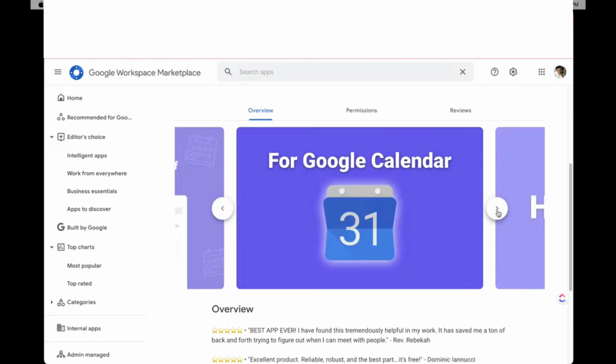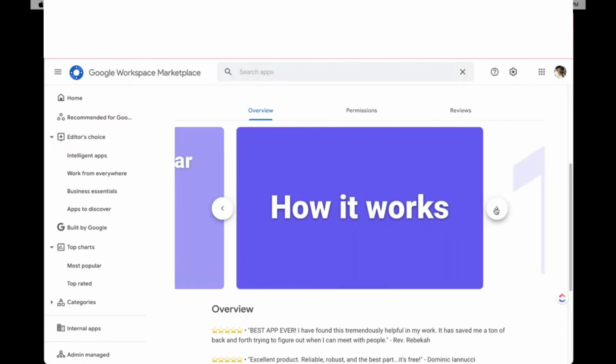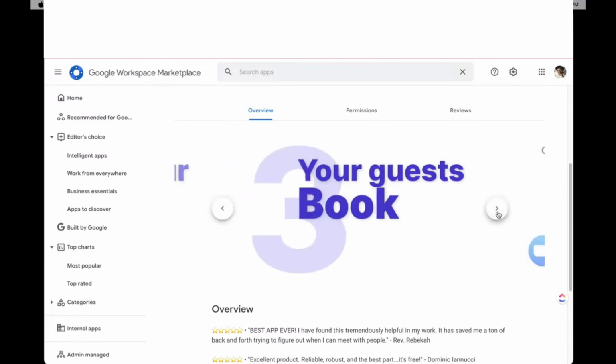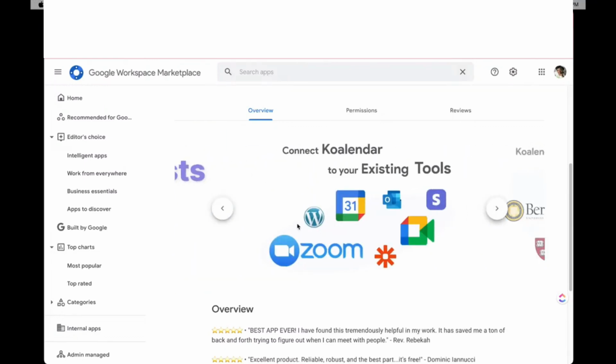And I like the fact that it automatically integrates with what you already have as far as Google Workspace. So just like with Calendly or Acuity, you can set your availability inside of there, or you can schedule it as it correlates with your Google Calendar. It lets your prospective clients or people that you need to book a meeting with know what you're available for. You can share your link. You can continue to book guests. It already connects to your existing tools.